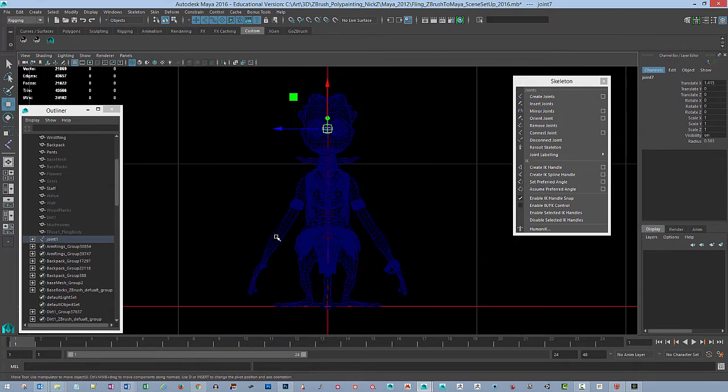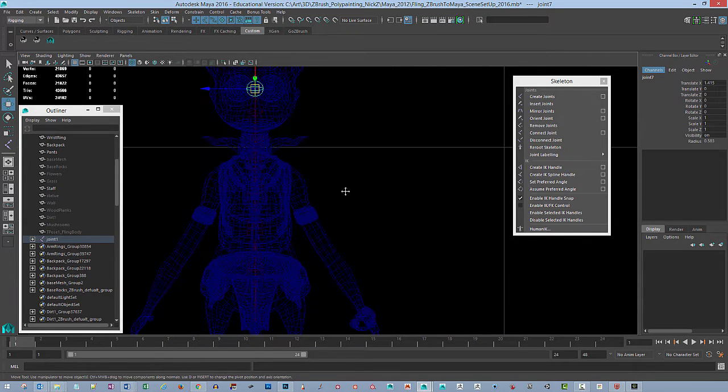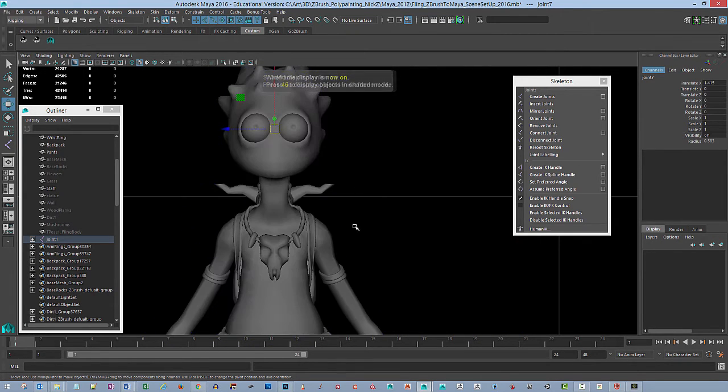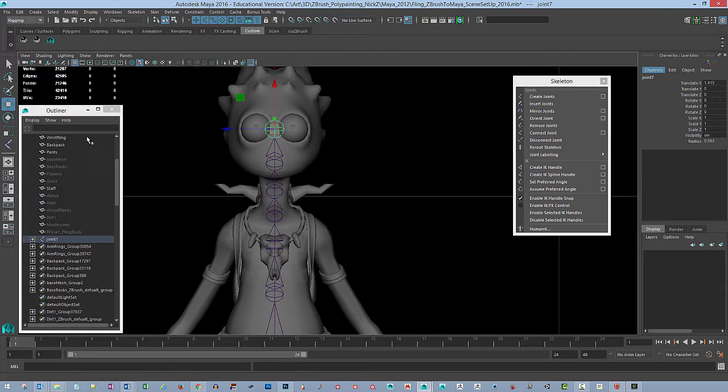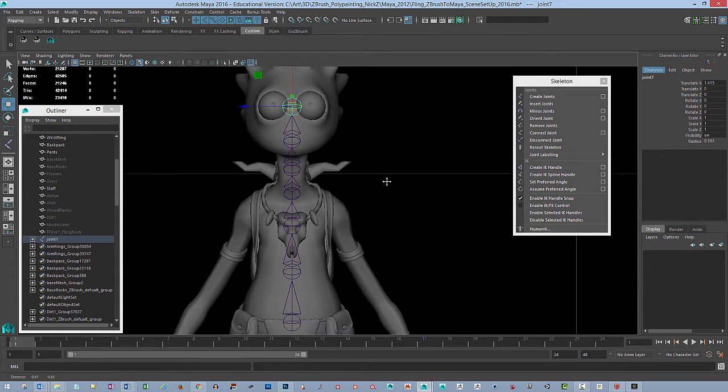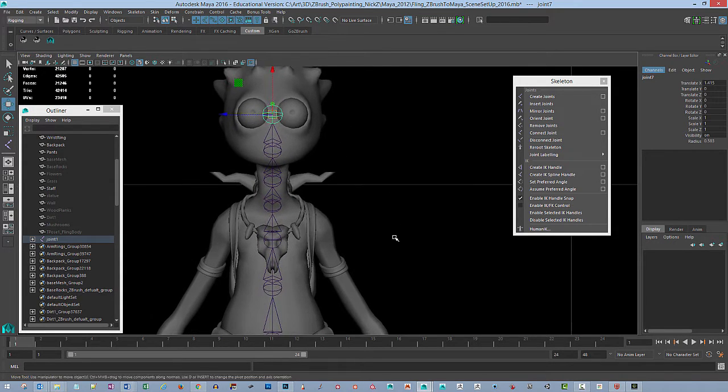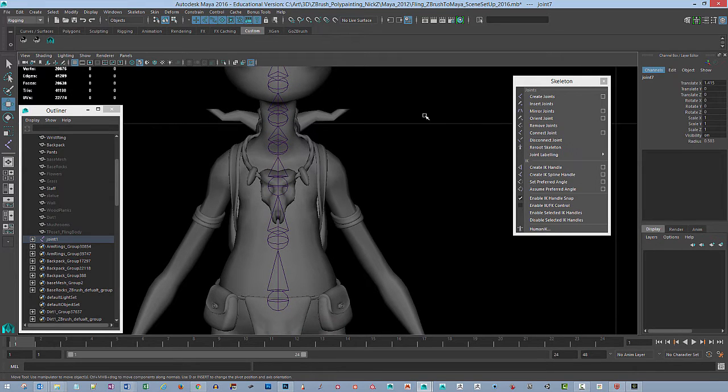So if we go now to the front view, and I'm looking in wireframe view, so again that's 4, if you tap 5, that's shaded. Now there is a mode in here where you can say shaded, and you can do X-ray joints, and that way you can see the joints through the mesh, and that comes in pretty handy whenever you're creating skeletons. So I'm going to go back to this joint tool.